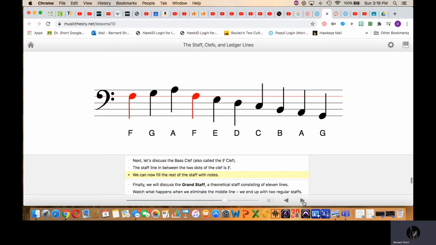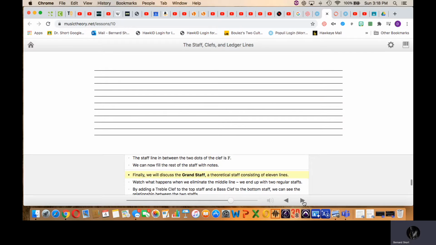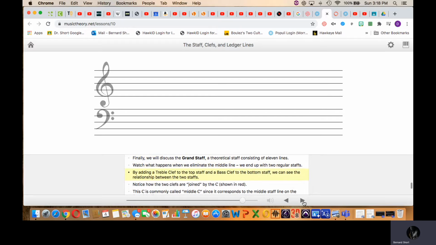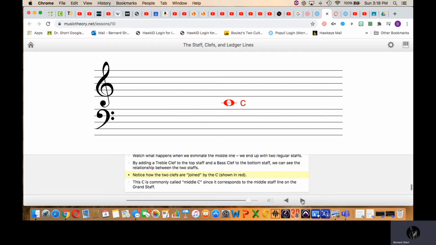Now, you have this thing called the grand staff. The grand staff is basically the two staffs that you see on the piano, encompassing both the left hand and the right hand of the piano. So treble clef, of course, will be on your top. Bass clef will be on your bottom. So treble clef would encompass the right hand, and the bass clef would encompass your left hand on the piano. And the thing that separates them is middle C. That's why it's called middle C in the first place.